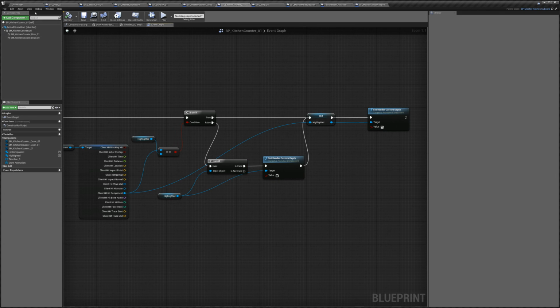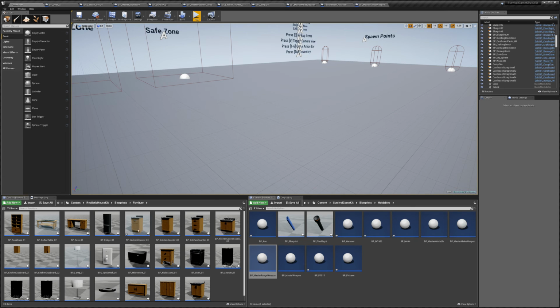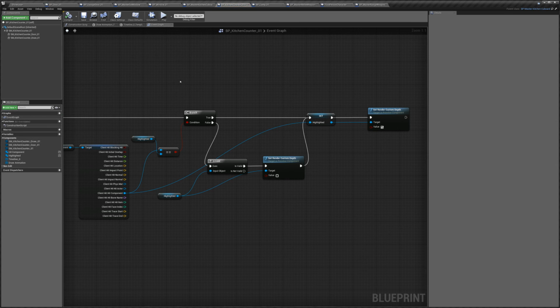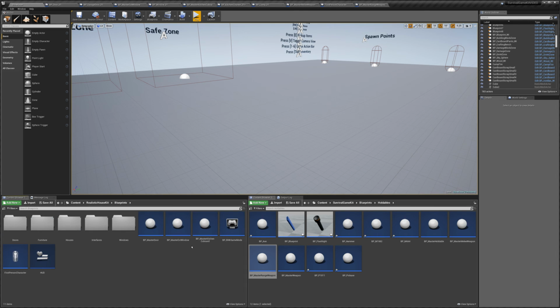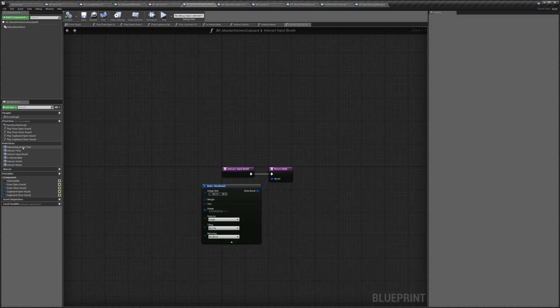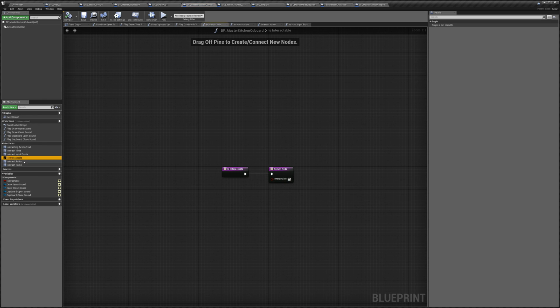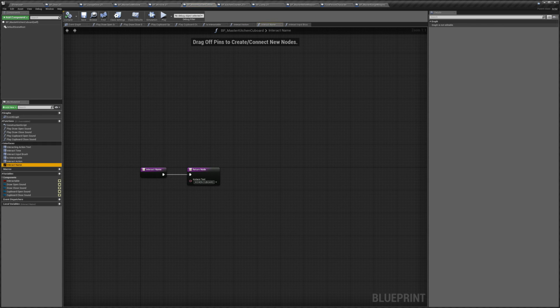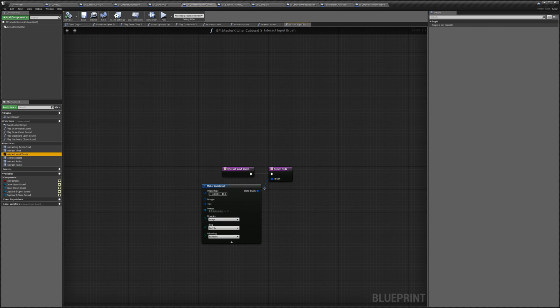So after all of that, you should be pretty much good to go with adding the interaction to all of your furniture. Again, if you can't find the event interact, make sure in the class settings of your blueprint you have added the survival interface. Otherwise that event won't show up. And also, if your text isn't displaying on your screen, make sure that you've set the interface events correctly. So that's interactable ticked on. You need your interact text, your interact name, and your interact input brush.